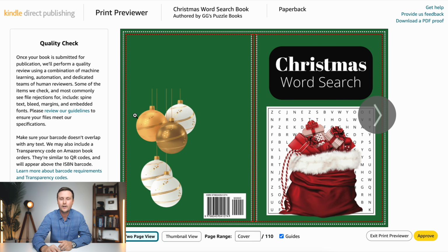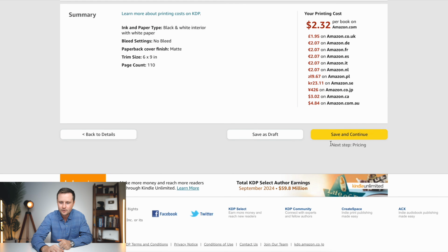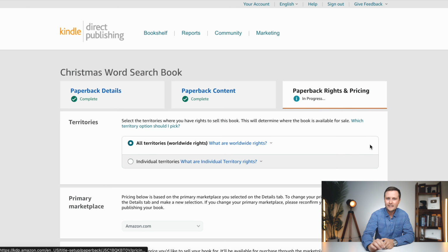Since we know that we created this file on BookBolt, everything's going to be formatted right. So we just go over to approve, click on that. And then this is going to bring us into the last page here. Just go to save and continue. And this is where we get to set our pricing.